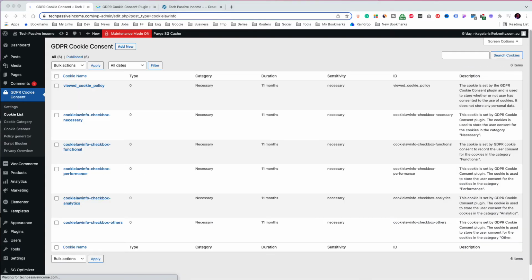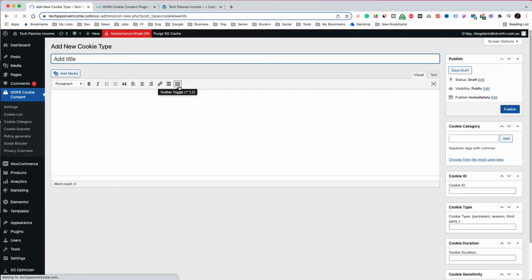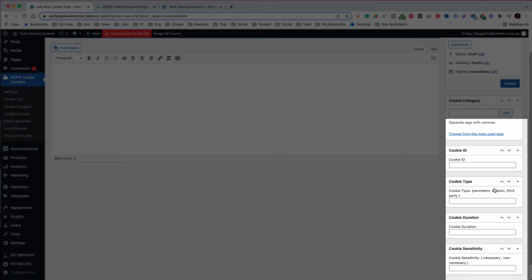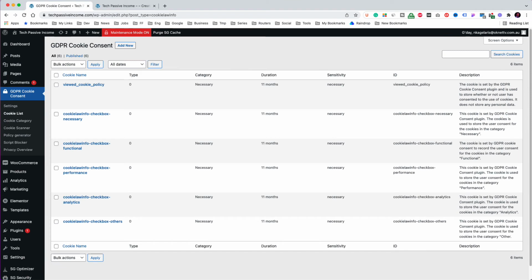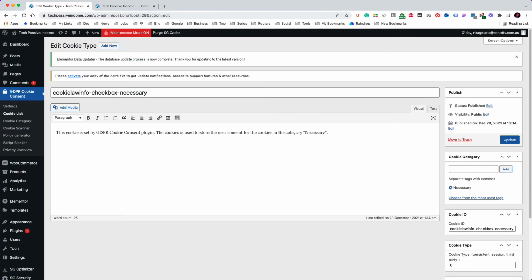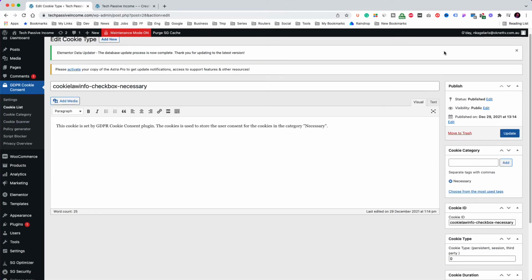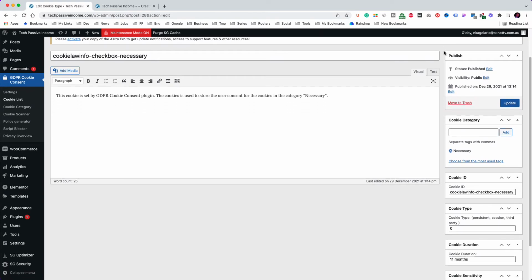The cookie list is where all the cookies on your site will be displayed. You can manually add new cookies by specifying a title, cookie ID type, duration, and sensitivity. Let's go back to the cookies list and open up one of the sample cookies. Here I have created a certain sample cookie with a title and other required properties.